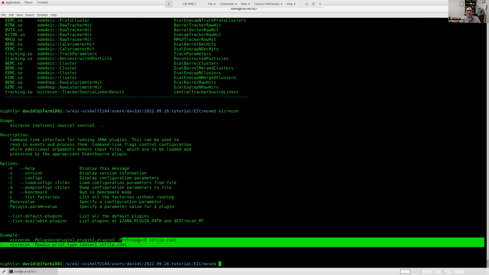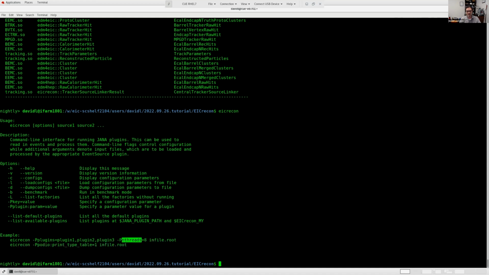Right now, don't give it the number of threads option. The current version of podio doesn't support this, so things just wouldn't work right. But in the future, when you want to run it with more than one thread, you'll give it a specific number of threads, or just tell it to use all cores, and it'll figure out how many cores are available and run that many threads. But for now, don't use that option. So it's pretty much going to be EIC Recon, maybe give it a plugin or two, and then the ROOT file, or the podio file, is your input to it.